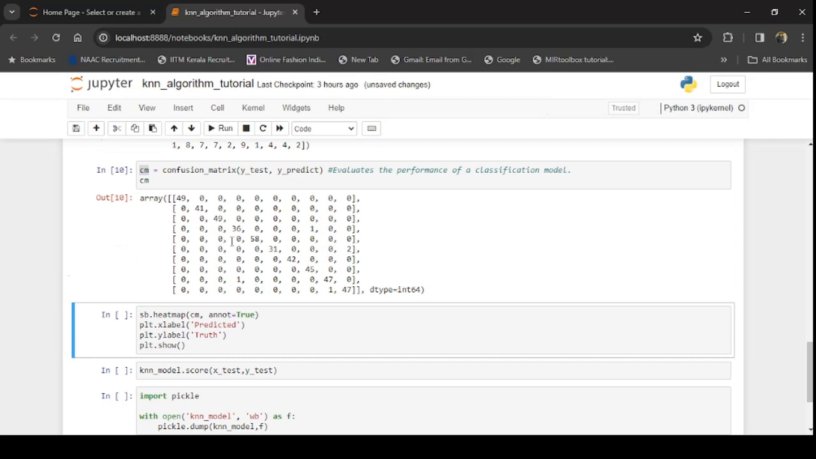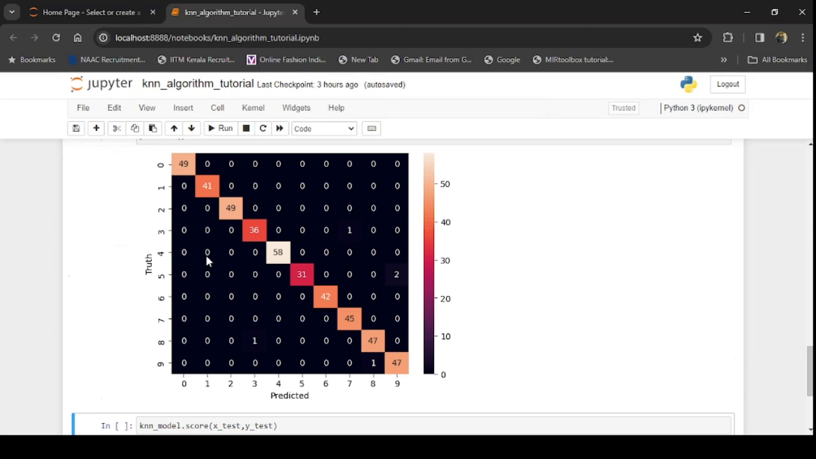Let's create a heat map with the help of the Seaborn library so that we can represent the same array in a heat map. Let's understand what it is representing. Our y-axis is the truth or the actual value. Our x-axis is the predicted value. This particular cell in our confusion matrix represents that in 49 cases, our model has predicted the value 0 correctly. Similarly, all these diagonal values are the correct predictions. For example, here our actual value was 9 and our model has also predicted 9 correctly in 47 cases.